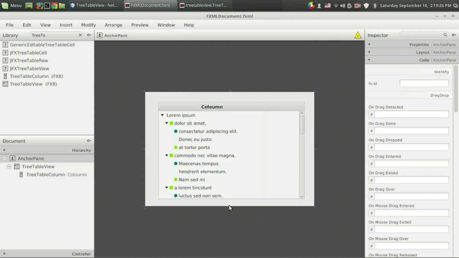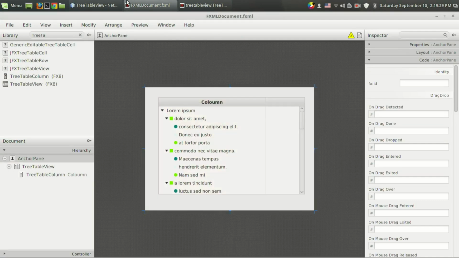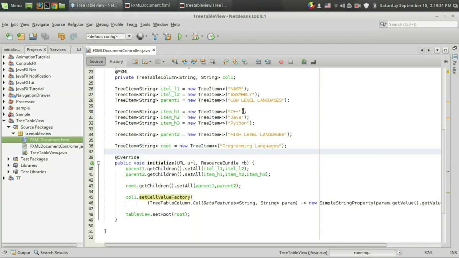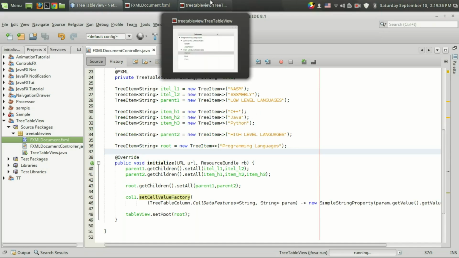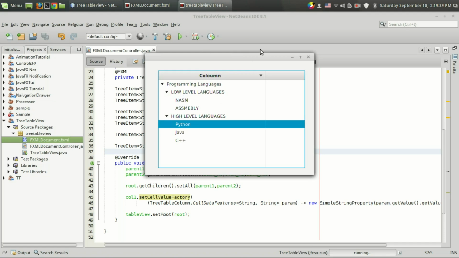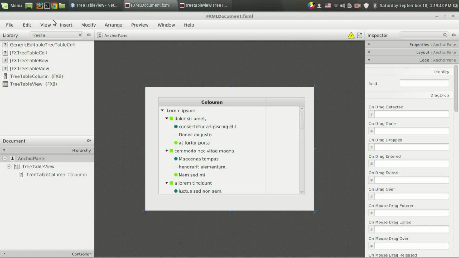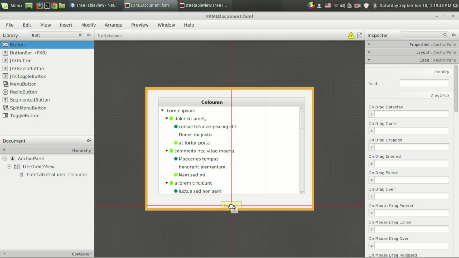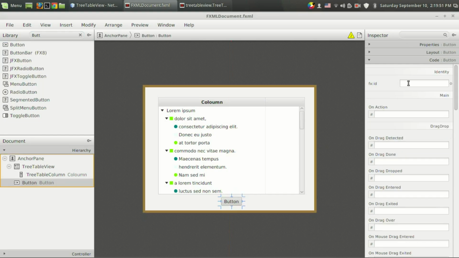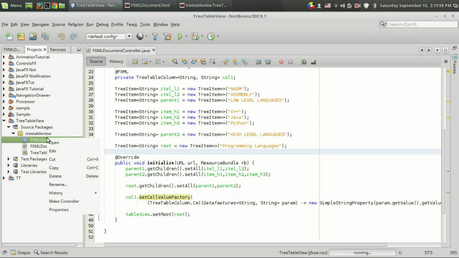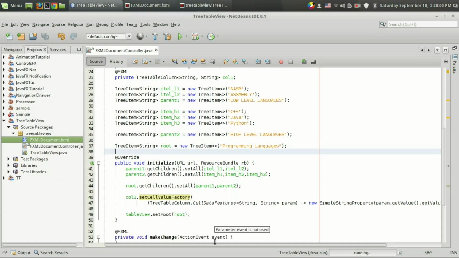So I'm going to use a button in order to change the value of one tree item. Suppose when I click on a button, I want to change this text Java to some other value, so that we can see the table automatically updating. So I'm going to add a button here. I got a button, and when I click on the button, I want to load a function makeChange. That was in the FXML. Now I'm going to create the controller method, makeChange.